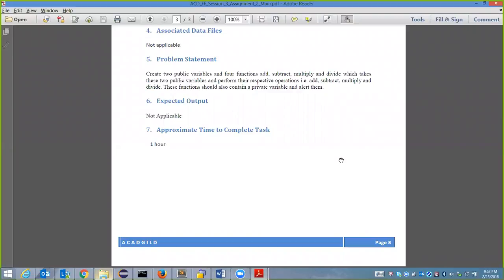Inside that, these functions should also contain a private variable and alert it. So you have to create one private variable inside each function. That means add, subtract, multiply, and divide should each have one private variable which will store the result of the operation. Let's say addition is there. So you create one variable c. Variable c equals a plus b. What are a and b? A and b are the parameters to the add function. Then alert c. Alert the value of c. All right, so that's one example.